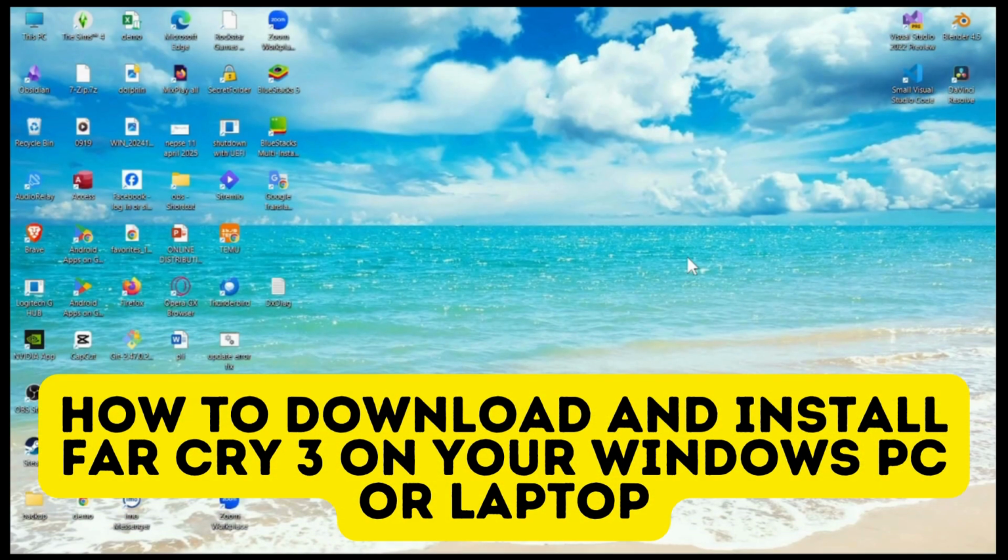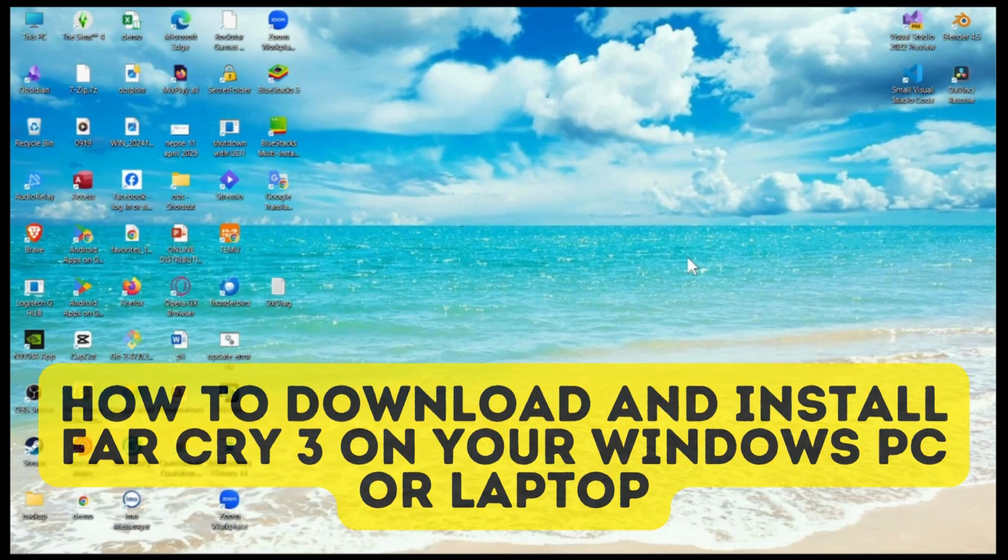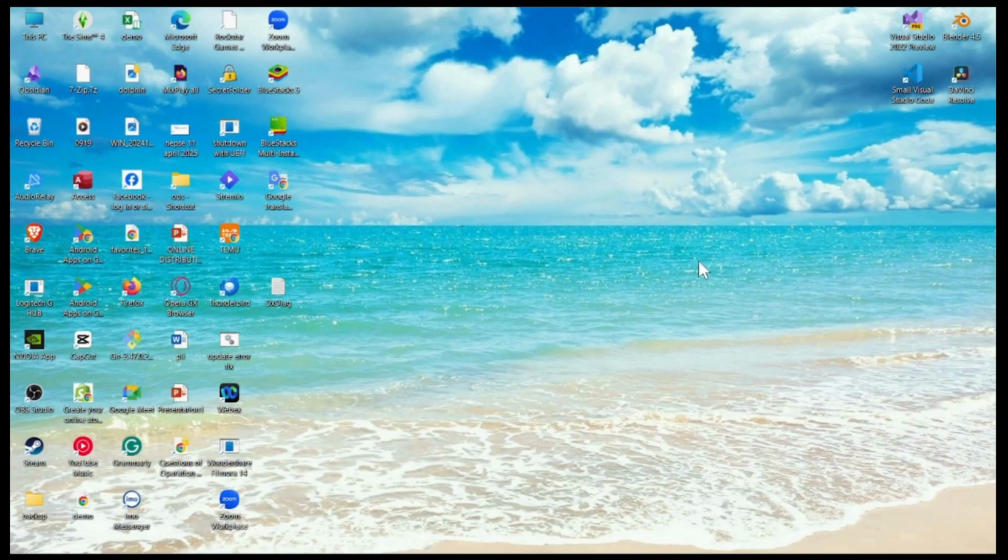How to download and install Far Cry 3 on your Windows PC or laptop. So if you want to download Far Cry 3 on your Windows computer, laptop, or PC, then first you need to go to your browser.